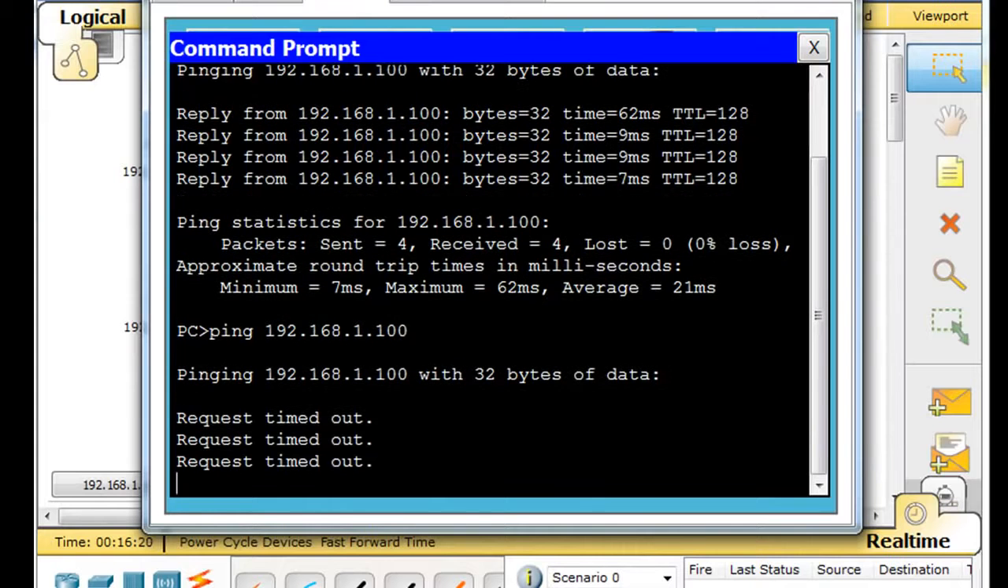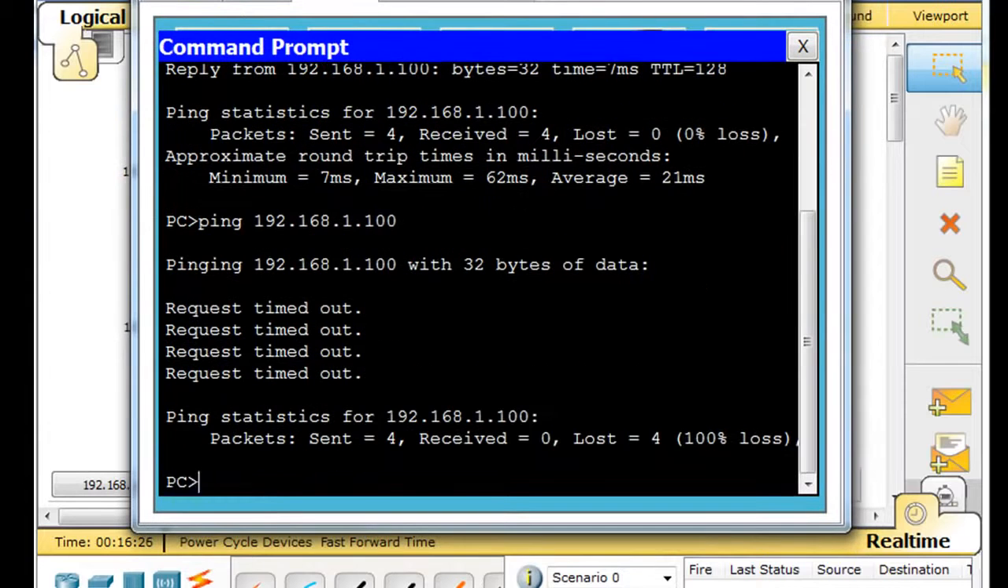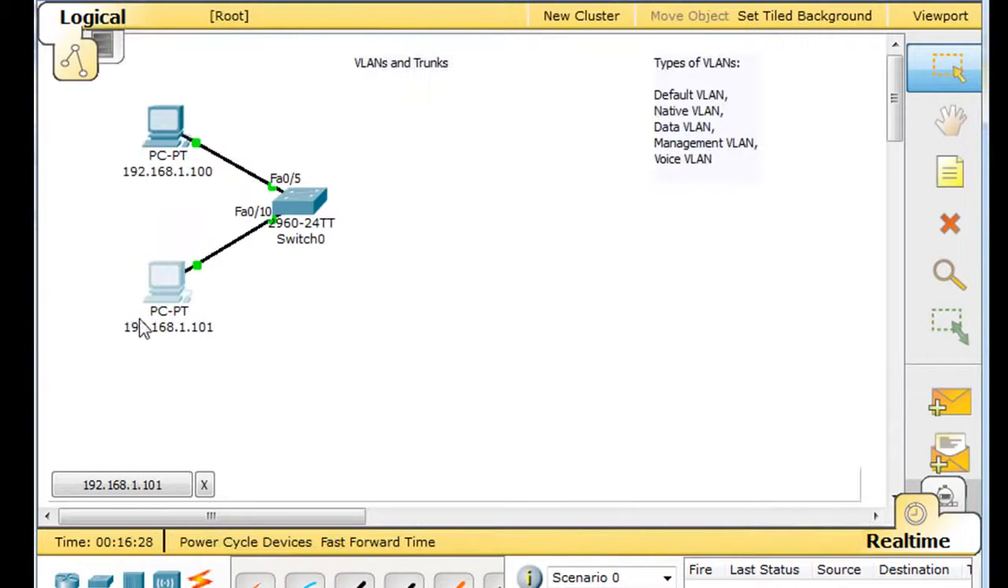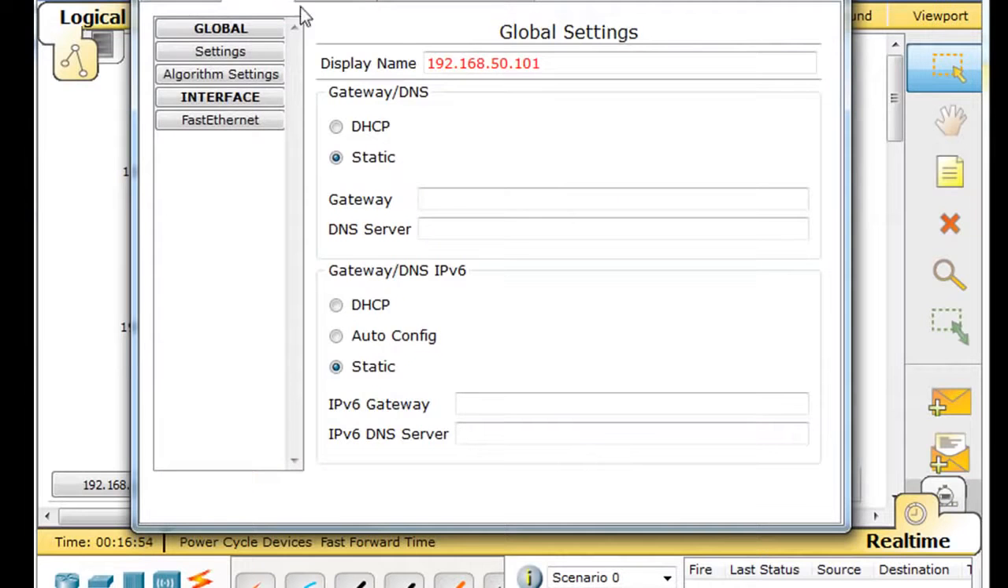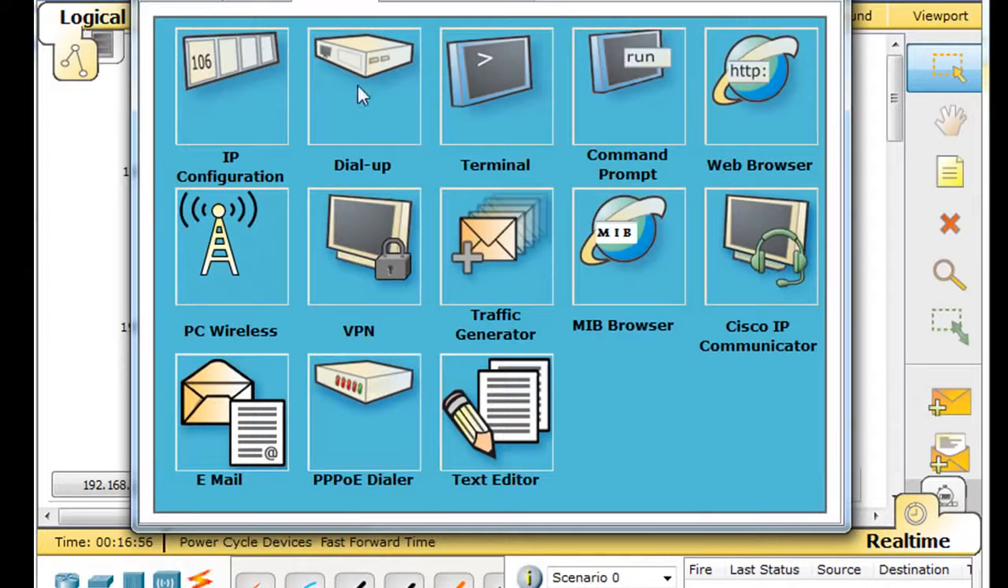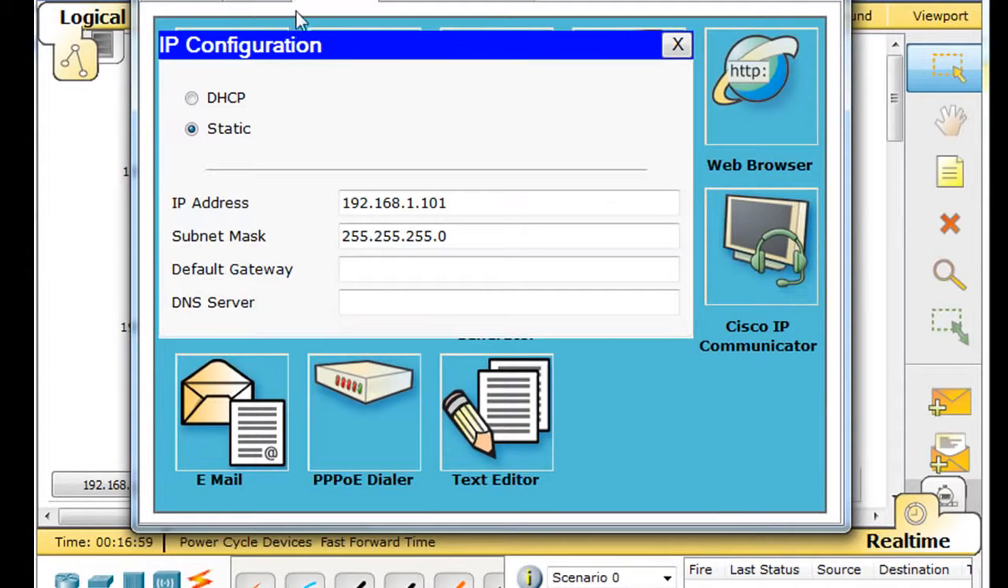So when you assign different VLANs to switch ports, you're basically taking the switch and creating separate LANs, hence the name VLAN, or virtual LAN, right? So instead of just one local area network where all the PCs can plug into the switch and communicate with each other, it's as if right now these two PCs are on separate networks. So if this PC is on VLAN 50, it's going to be more appropriate for its IP address to be 192.168.50.101. And so we can do that just to show that, in fact, this PC is no longer on the same LAN as the other PC.